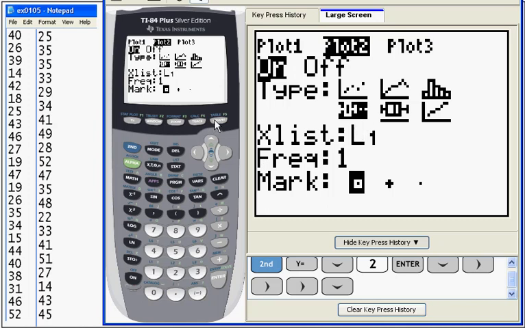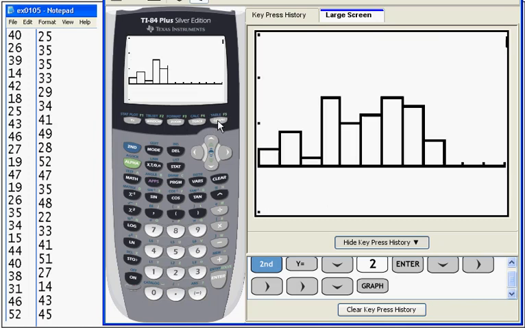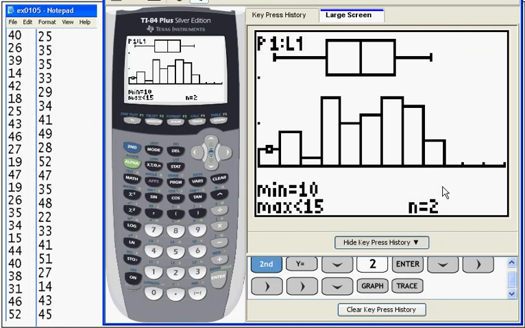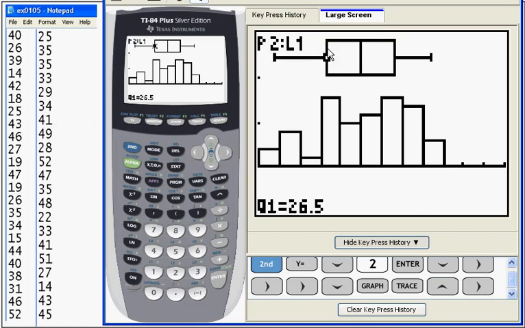Now, when I go back to my window, I could hit zoom 9, but I'm going to go back to this graph button because the window's already set up. And you can see there is your modified box plot. There's no outliers in here. And if I hit the trace key again, I get the same thing I had for the histogram, but if I hit the up or down arrow, I will switch between the two graphs. So this shows me that the minimum is 14.5. The same thing I got in the 5 num sum in the one variable stats.